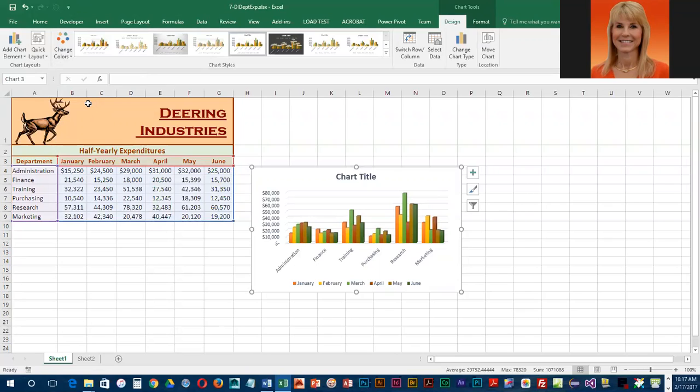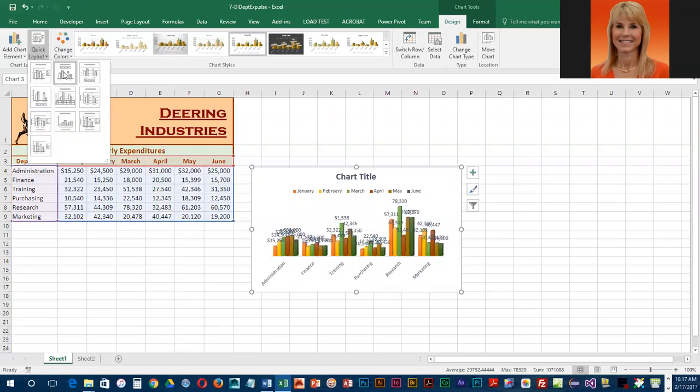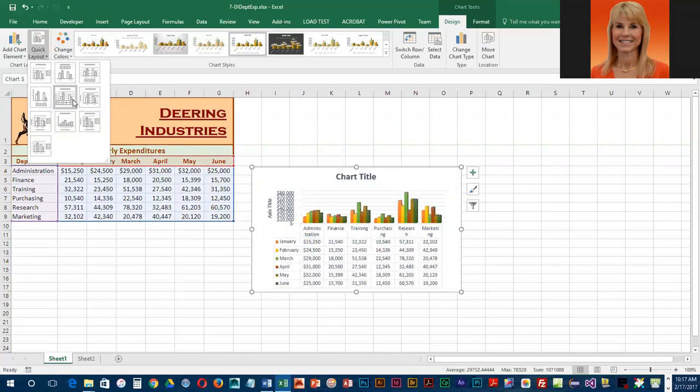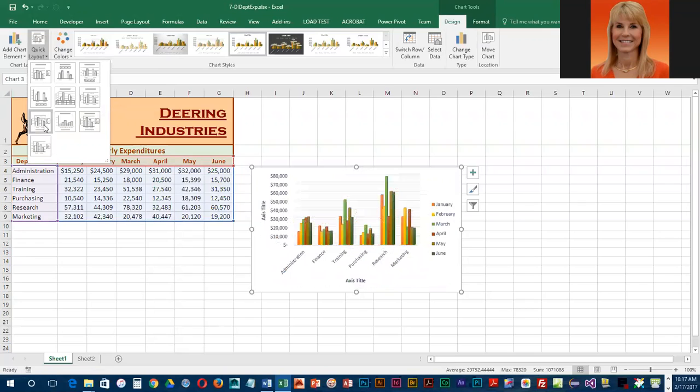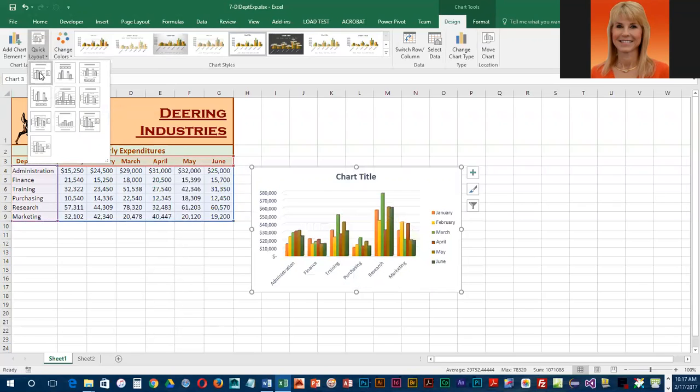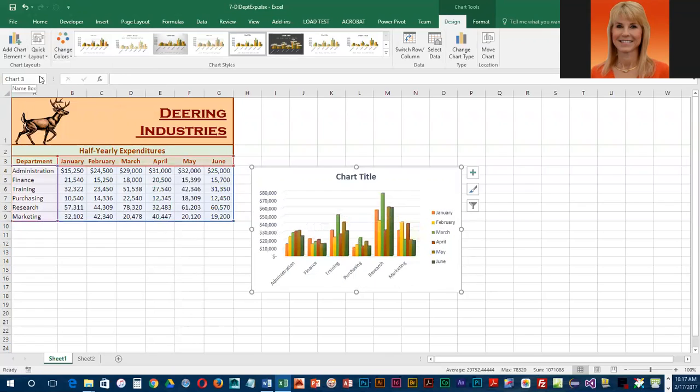And then they would like us to adjust the layout of the chart. And we're going to use the quick layout for that. And there are a lot of different layouts available. And again, there is a live preview, so you can point and pause to see what these different layouts look like. The one that they would like us to pick is layout number 1. So we're going to go ahead and select that one.